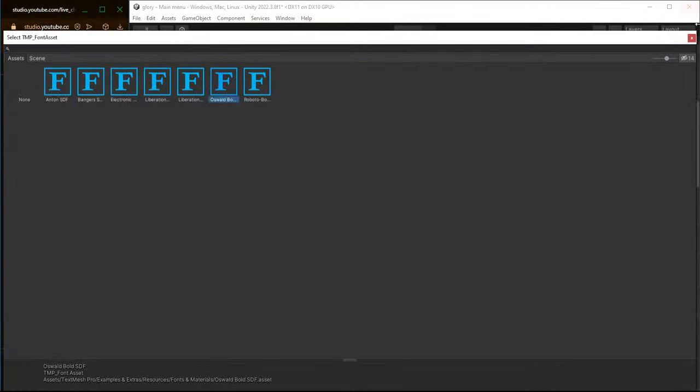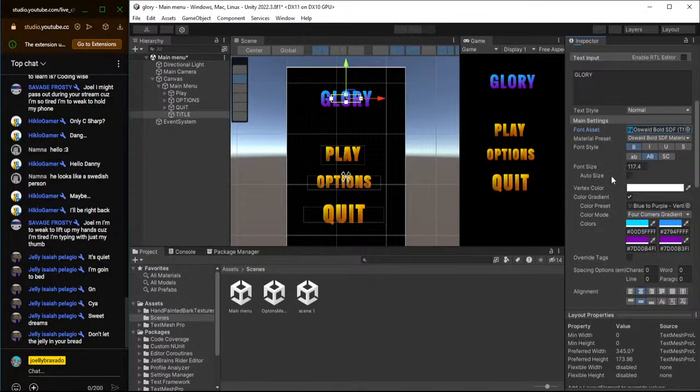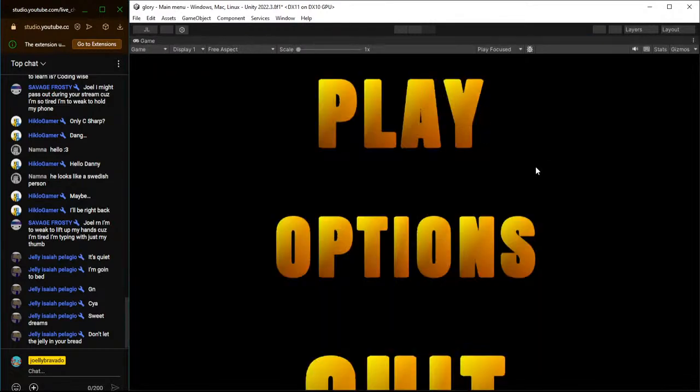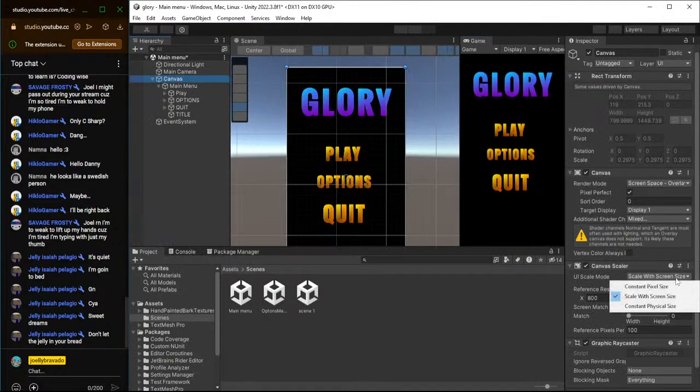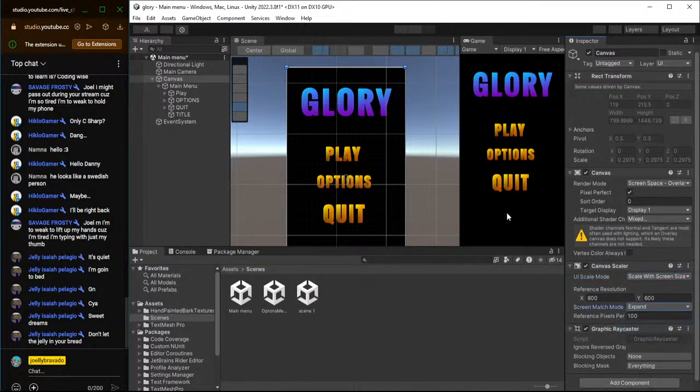Let's also go with Oswald Bold, because it looks good. And that'll be good for the title for now. I'll even make it bigger. But now, if I make it open, whoa. Whoa. Why is it so big?